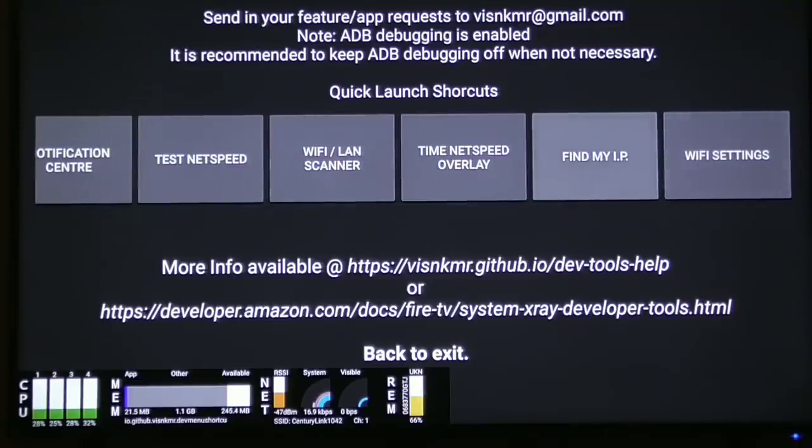The Wi-Fi LAN scanner is just going to scan all the different devices that are connected to your Wi-Fi. Find My IP is pretty good, especially if you utilize a VPN, because if you click that, it's going to show you your IP address. And if you're using a VPN, you're going to want to see a different IP address, and that's one way to help recognize if your VPN is working correctly.